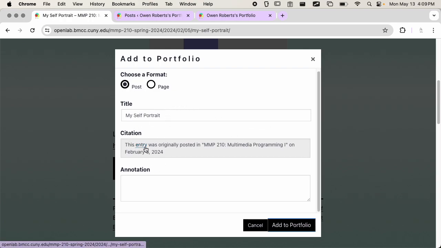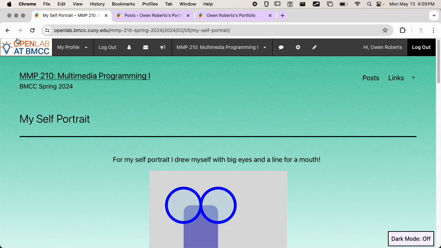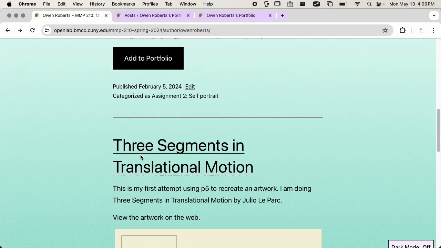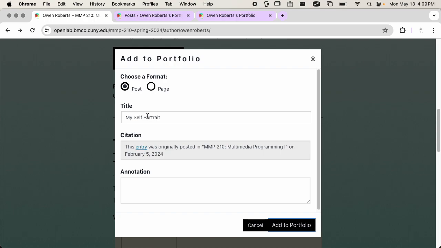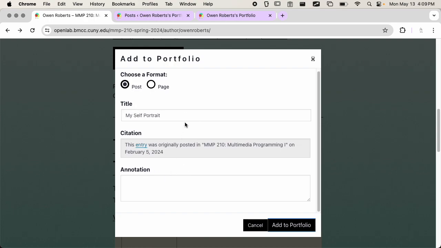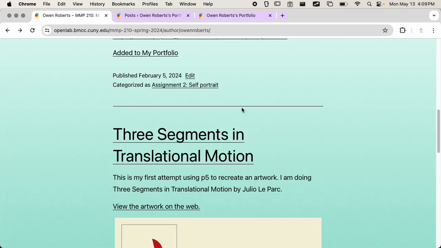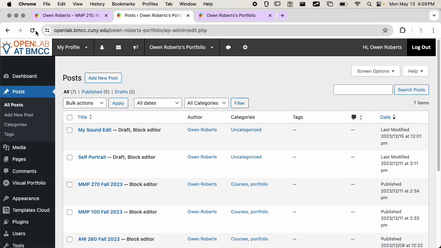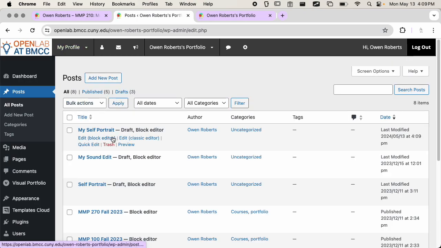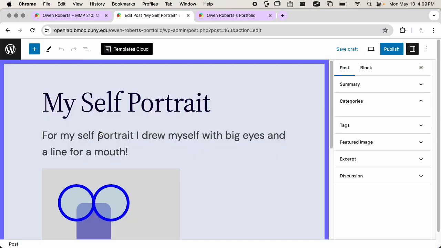So you can make some changes here. Oh, whoops, I didn't mean to click on that. Let's try that again. So you can change the title if you want, you can add some notes, and you can choose either a post or page format, and then you can click add to portfolio. And so now if I go back over to my portfolio blog, you'll see it's added my self-portrait. By default, it's not published, it's a draft, so I would need to publish it before I'll see it on the portfolio.